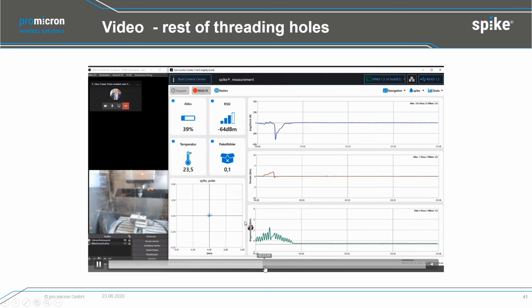Now Dirk was even going into the machine and was analyzing the threads with a probe. He was changing the camera.